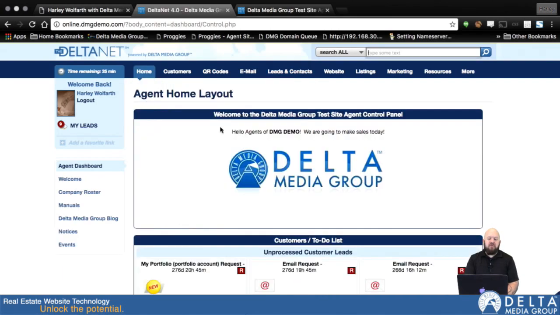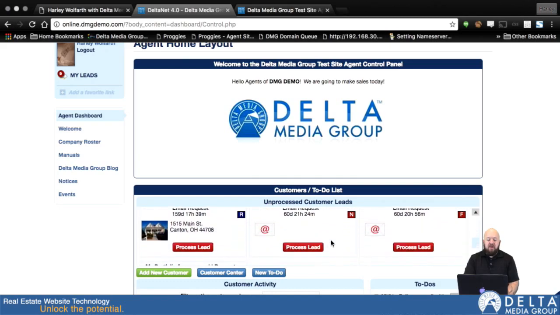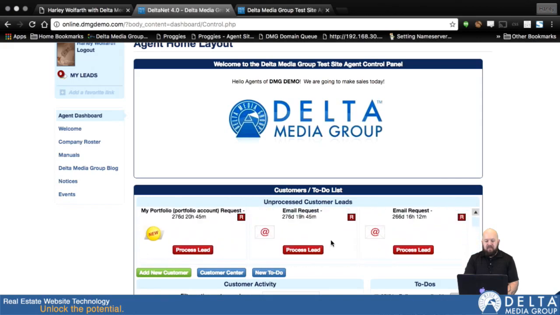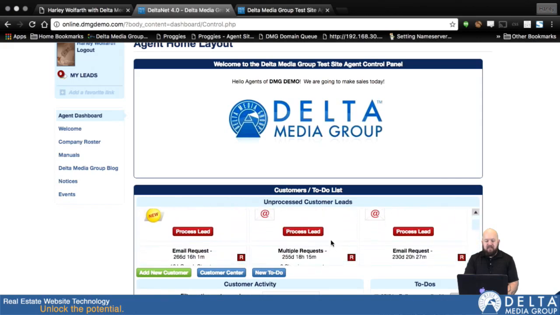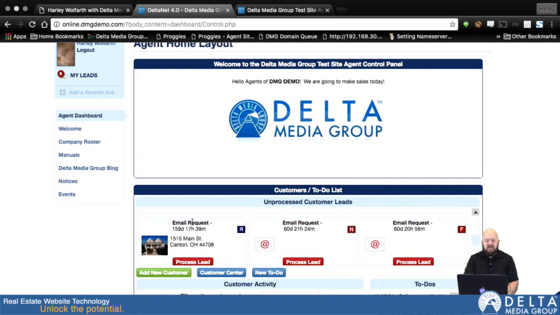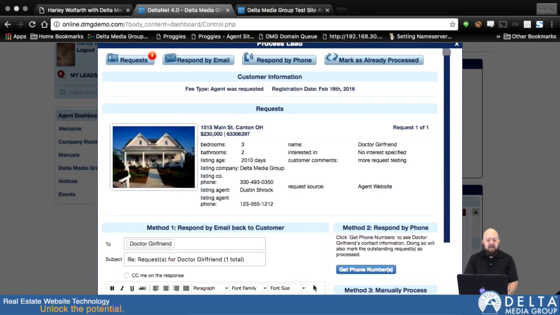First is when you first log in, you're on this welcome page. You could see all of your unprocessed leads right away. We put them up front and center, so you can just click on anyone to process them. So let me go ahead and look through these. Well, here's an email request on a property. So it says email request. If it were a showing request, it would actually say showing request up at the top. And we'll click on process lead.